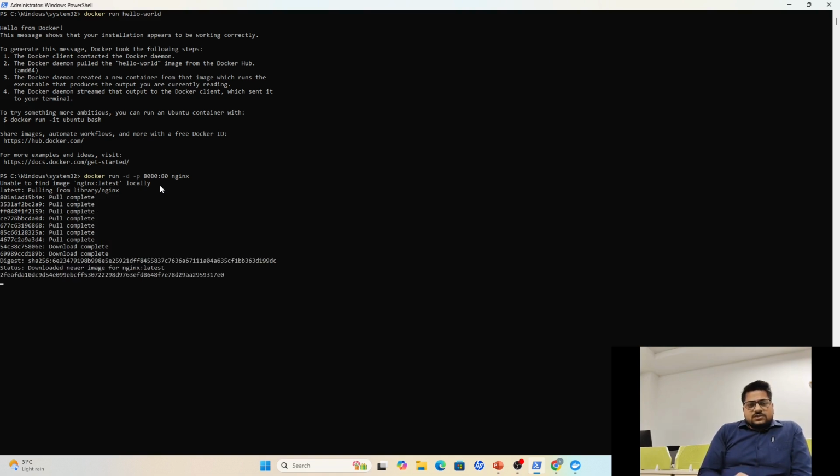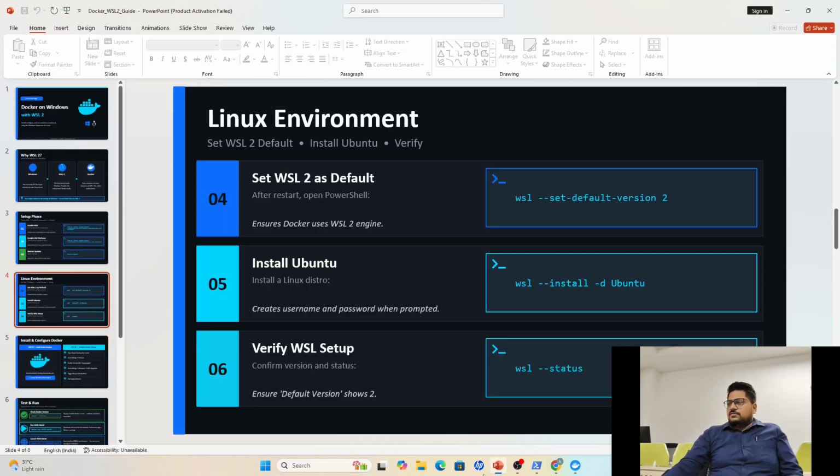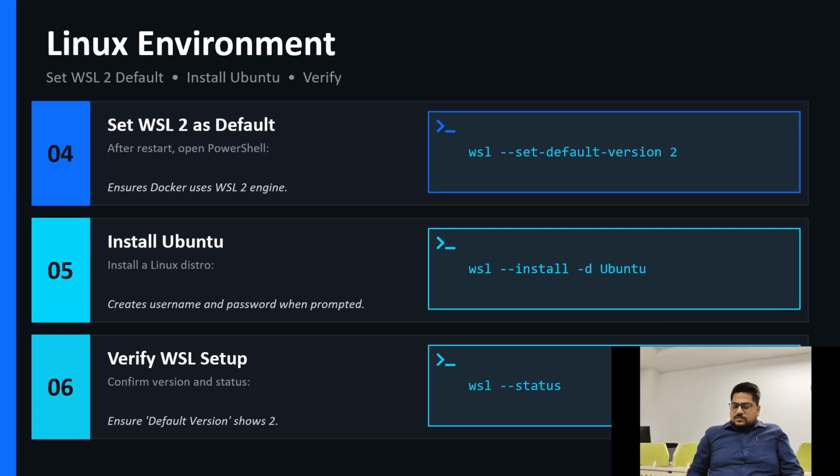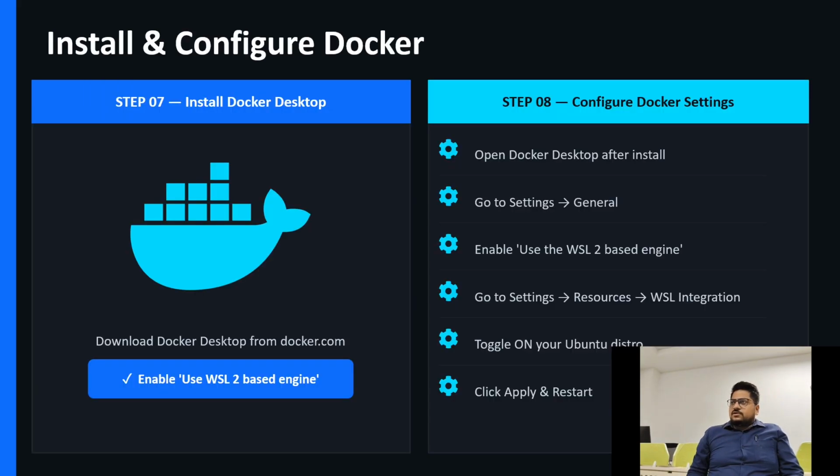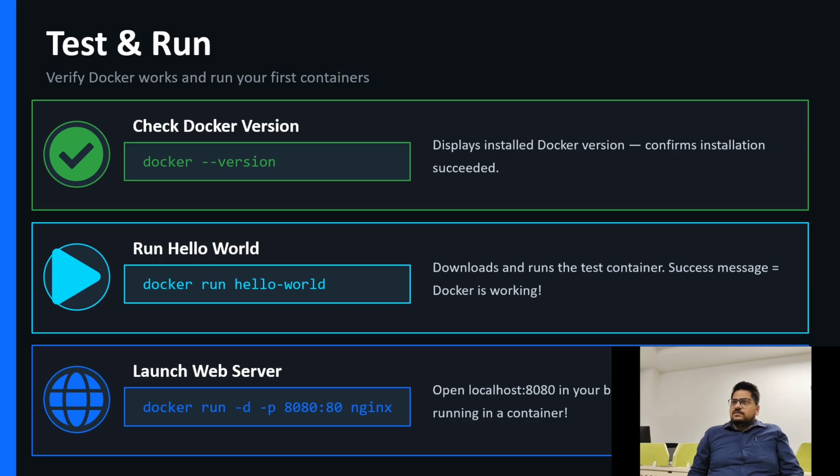Now we are just launching a web server with the help of Docker. What it will do, it will open localhost on 8080 in your browser. Live web server is running in a container. All are the activities which you can perform in the system. ठीक है, so we have installed, checked and all. Check the setup. We have launched the web server. Web server is already launched.